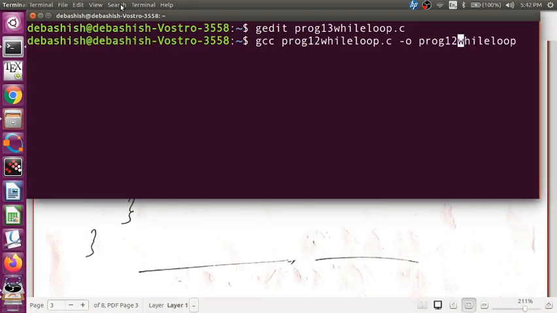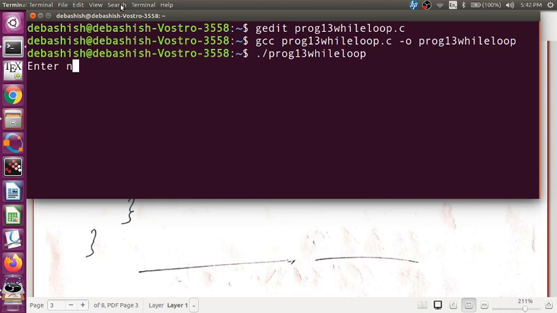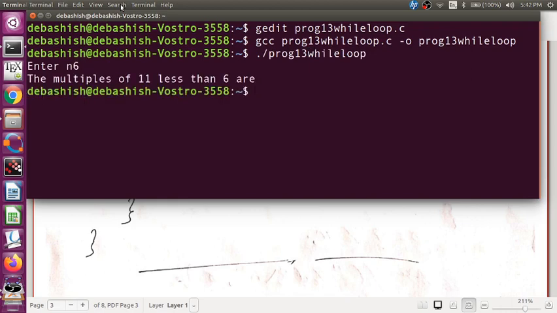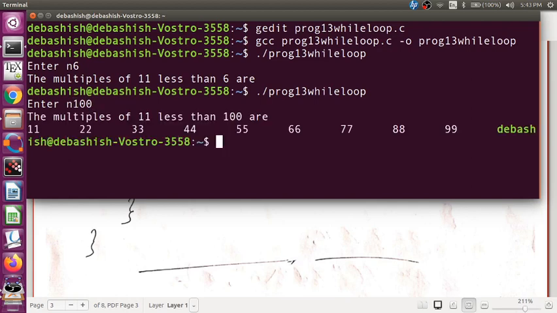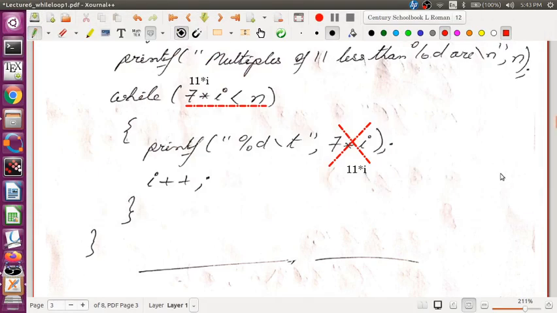GCC program 13 dot while loop, program 13, dot slash program 13. Enter n. So what do I want? I want the multiples of 11 which are less than 6. So there are no multiples less than 6. So say enter 100, multiples of 11 less than 100 are what? These are the multiples of 11 which are less than 100. Okay, so this was the program.